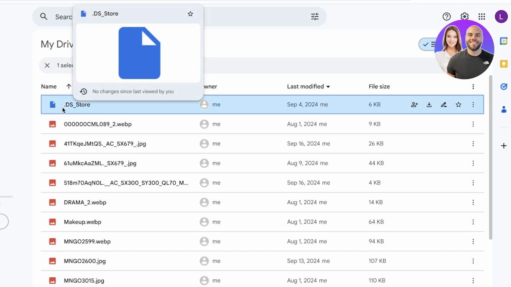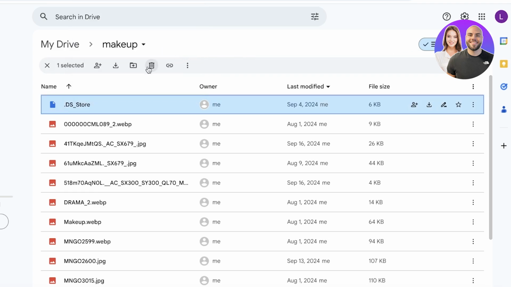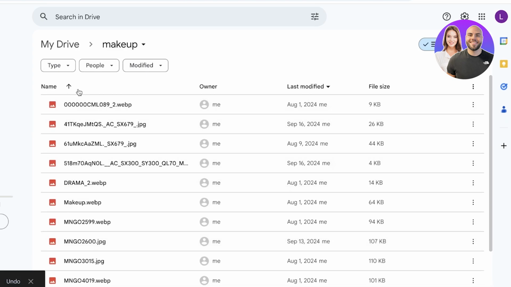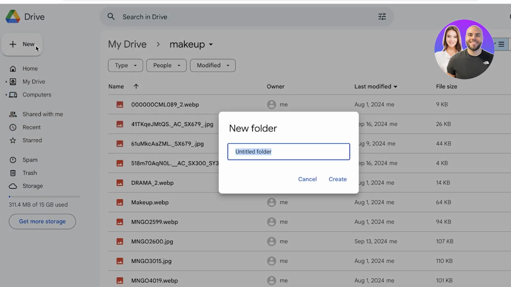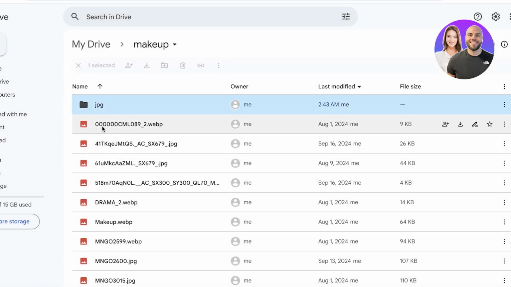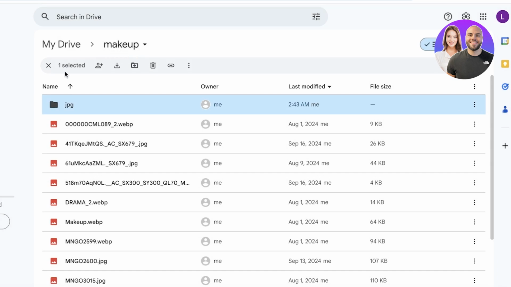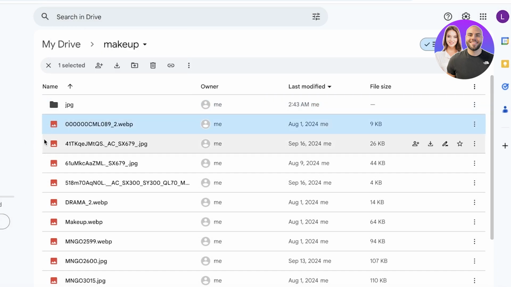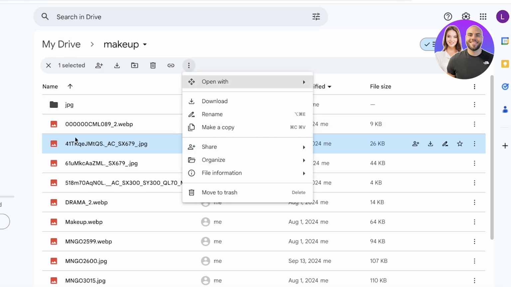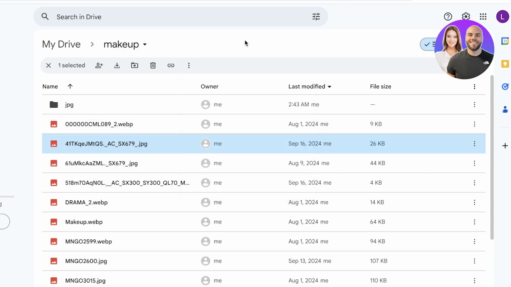Now, although the folder looks fine in my device, I don't like how it looks over here because I want to segregate the images that are WebP and JPEG. So to do this, all I have to do is click on New and then build a new folder. I will name this folder JPEG and then click on Create. Now I have created a folder within a folder, and from here I can proceed with selecting the images that are JPEG, like so.